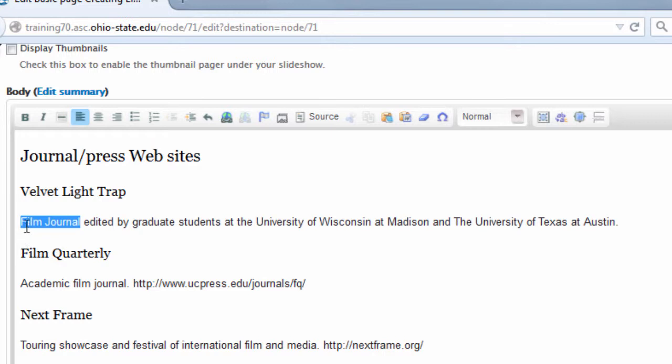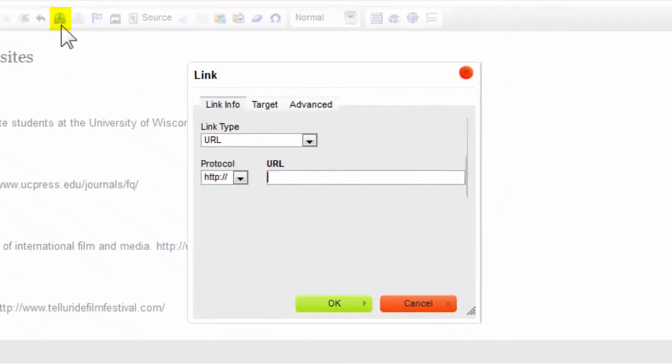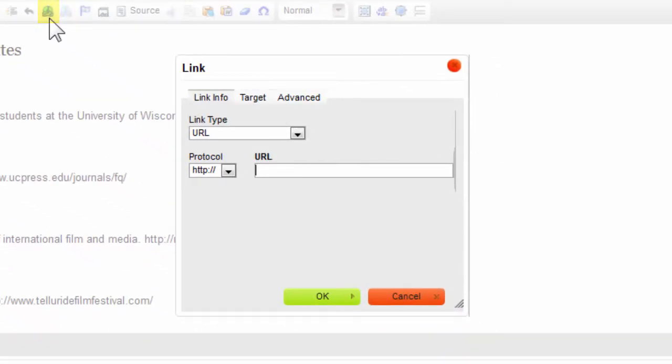With the link text selected, go to the Add Link button, an icon that is a globe with a chain link under it. This will open the link dialog box. In the dialog box, it first asks link type. The default link type is URL, Uniform Resource Locator. All links except for email and links to anchors on the same page use this default type.